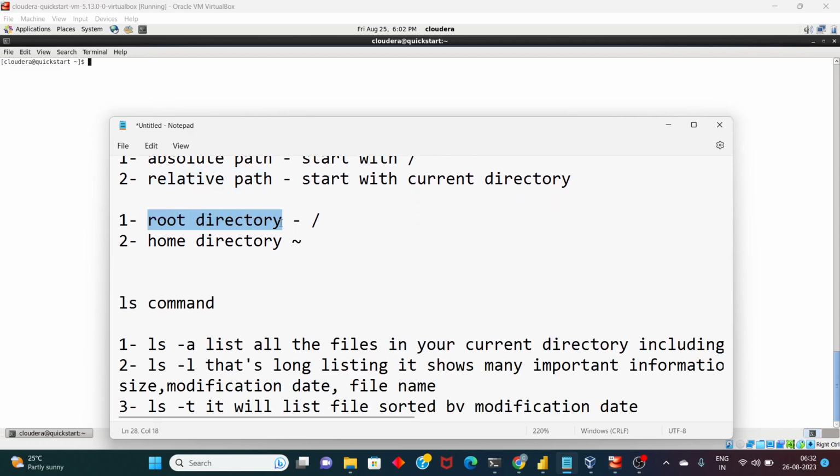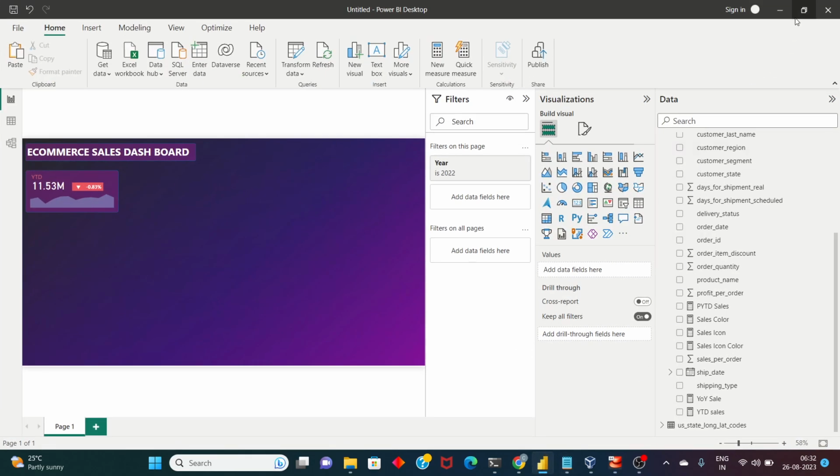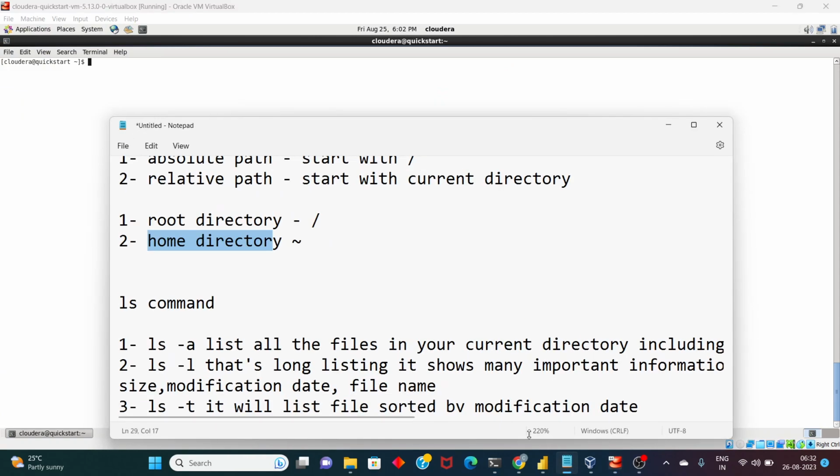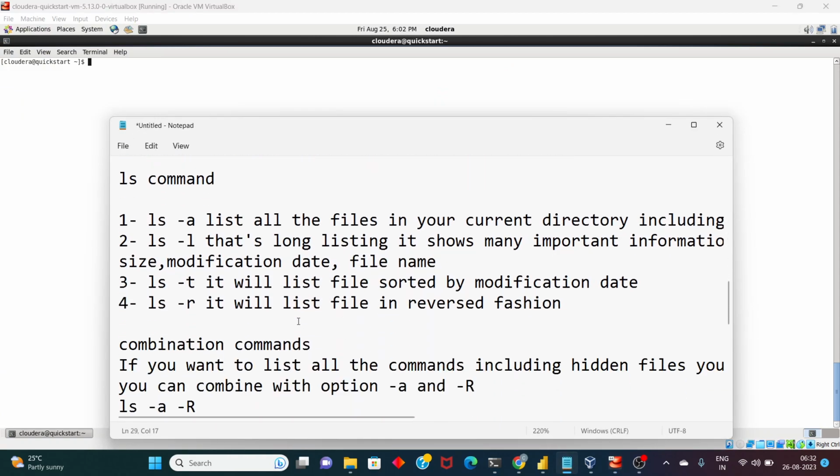Now I have already explained that root directory is this, and this particular symbol is for home directory. This is my home directory. Right now I am in this particular directory, so this is my home directory. So yeah, let's discuss this particular command.